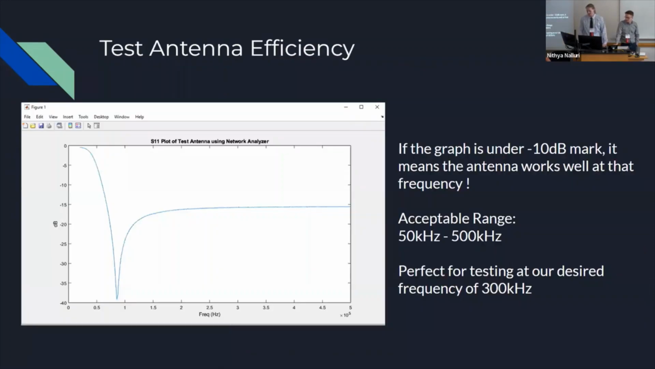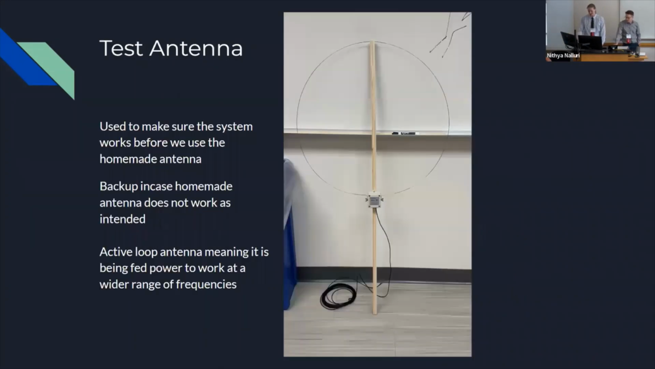And then on the next slide, we have this test antenna that we purchased. It is an active loop antenna, which means that it has a power source being pumped into it, like it has a signal being used, which allows it to have a much broader detection range. And we purchased this just so we could test the conditioning circuit and the whole system before we fully hook up the homemade designed antenna.